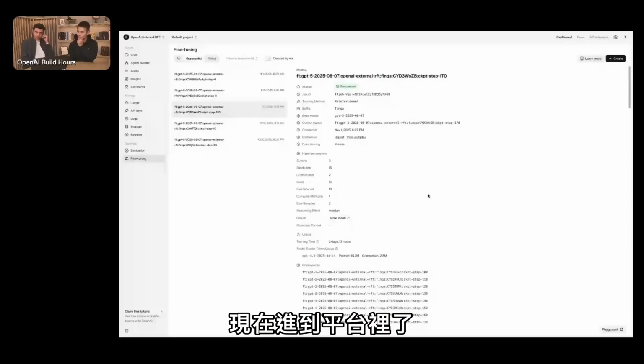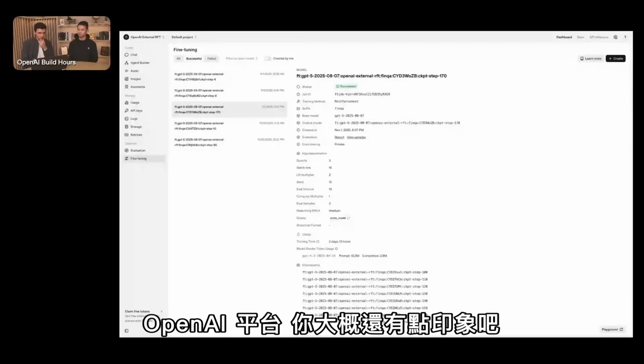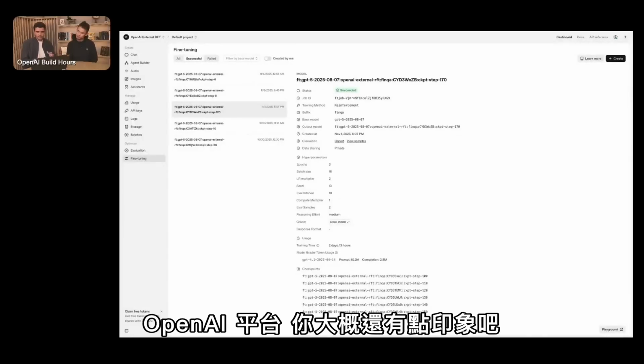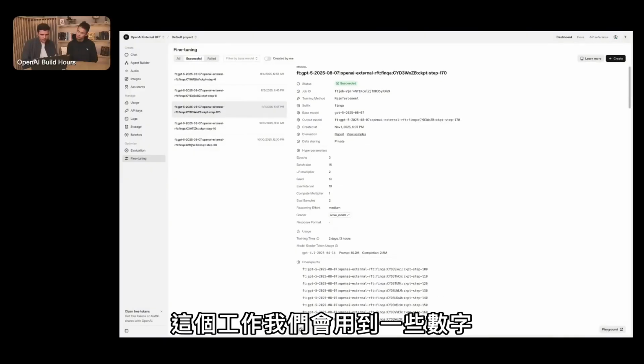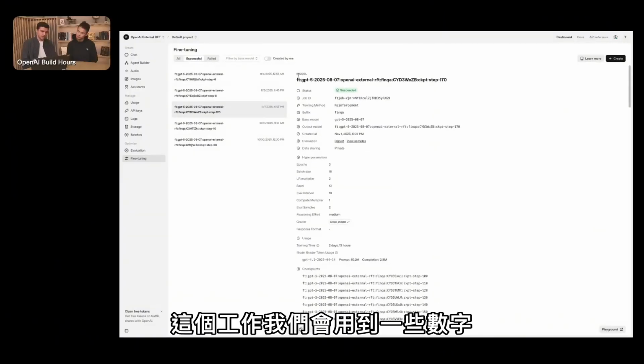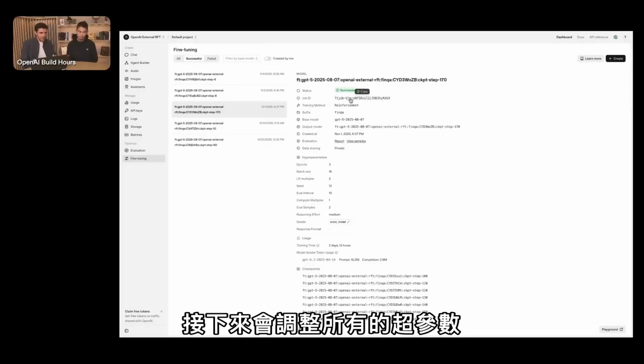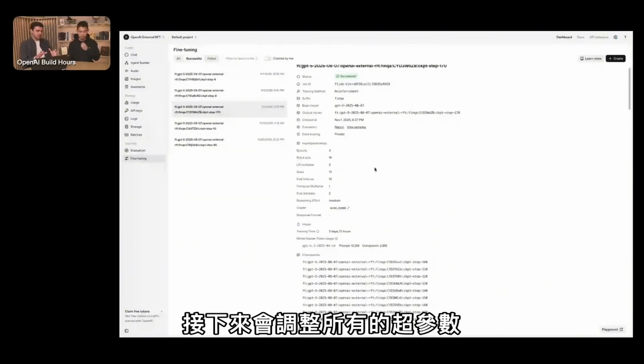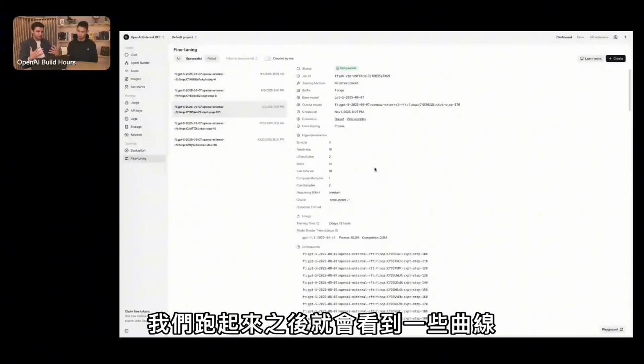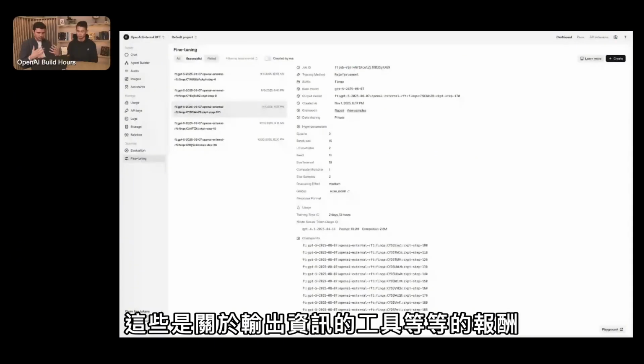All right. So now we're on the platform, the OpenAI platform that, again, you might remember it in some ways. And you can see here that this is a job that we ran. It has a number. And we're going to explore all the hyperparameters that we ran and then see the curves for the rewards, for output tools, and so on.